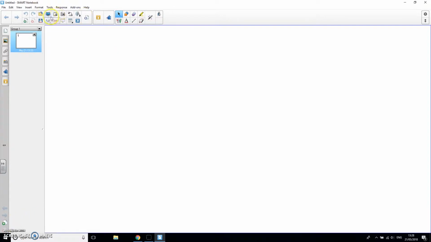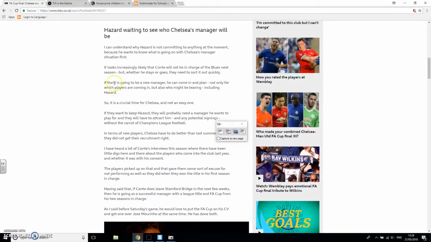First thing I'm going to do now is I'm going to go use the screen capture tool. So I'm going to click on that. Brings up this dialog box. Going to make sure that capture to a new page is deselected, so there's no tick in there. And then before I do anything else, I'm going to go to the page I want to capture. It's this piece of writing here from the BBC website, and once I'm there, I'm going to click this first one here, and I'm going to draw a box around this.